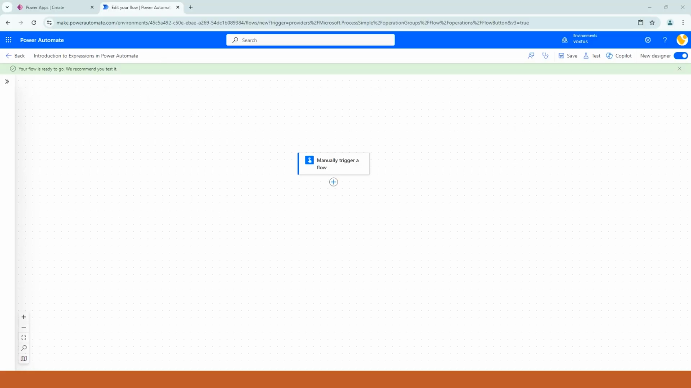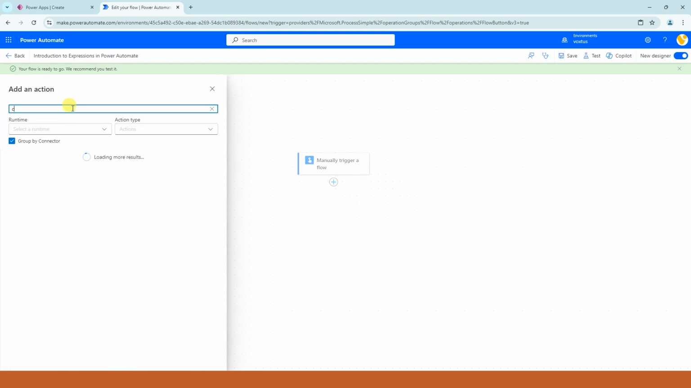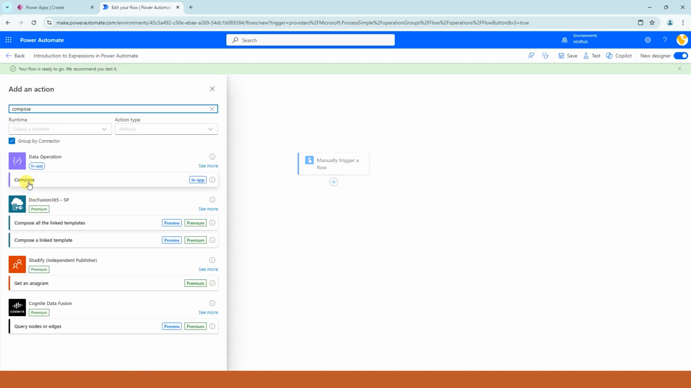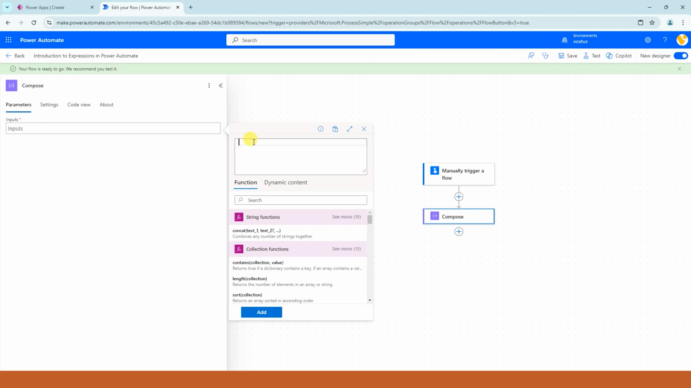Let's see some examples of expressions one by one. Just go to powerautomate.com, where I have created a manually triggered flow. Now what I'm going to do here is add a Compose action. First we are going to see the text expressions, and I'm going to use the replace expression. Just click on input and click on this fx insert expression, and now just type your formula here.